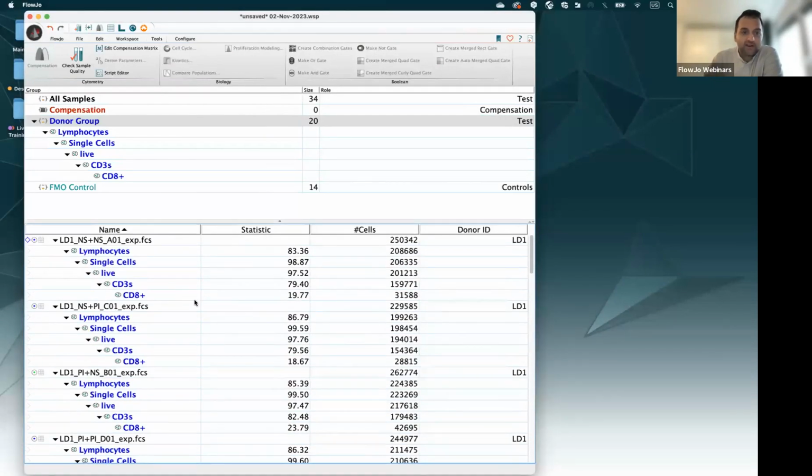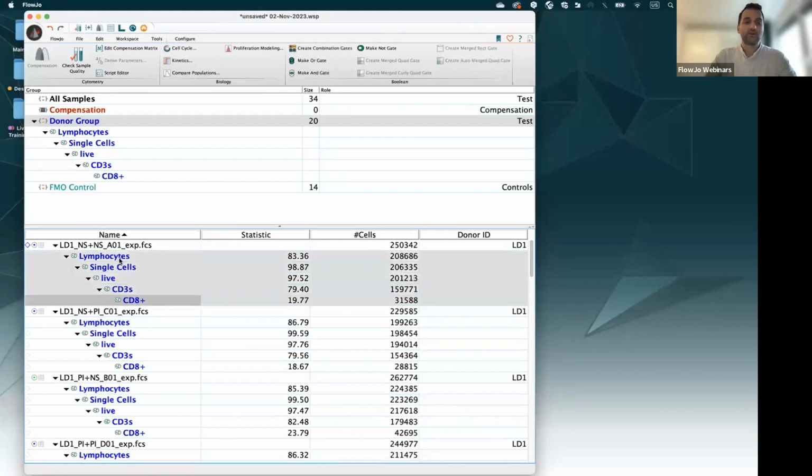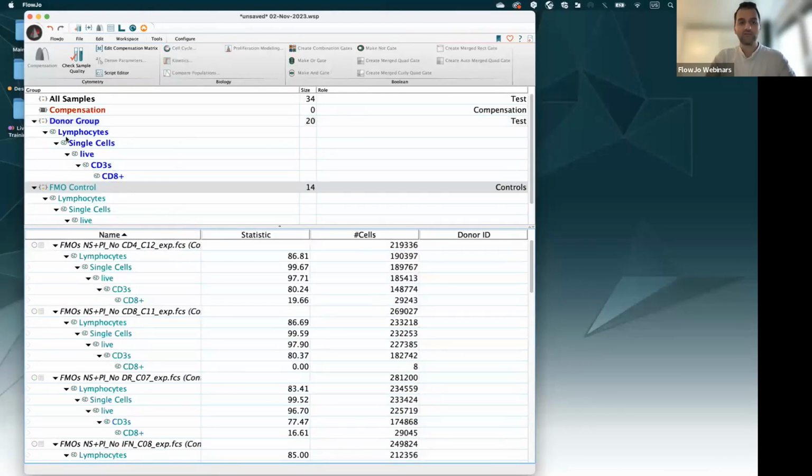Okay, so now we have our gating strategy applied to the group, but what you can also do is drag and drop gates from one group to another. And here it would be important for the gates of interferon gamma and for phosphor. The way you can do that is select your gates from that donor group and drag and drop them into the group here. There's no shortcut for this, but you can drag and drop those gates into the FMO control group. So now I have exactly the same gates here.